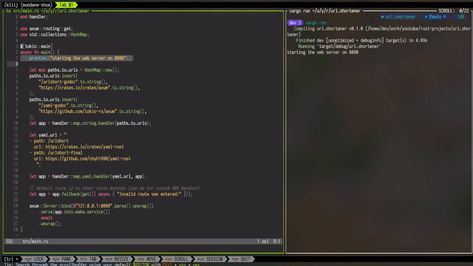So we're starting the web server on port 8080, and we are using Tokio main, just an asynchronous main method. Next, we are creating an in-memory mapping between the shortened URL and the actual URL.